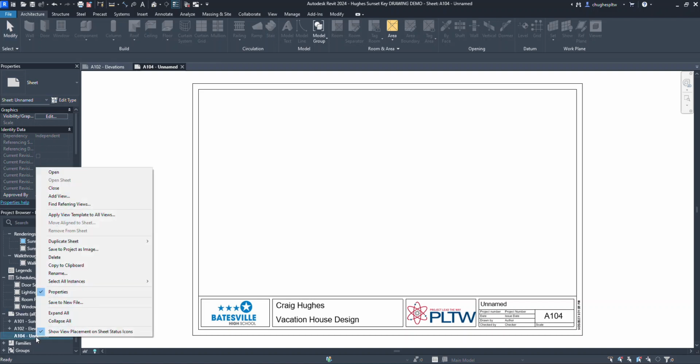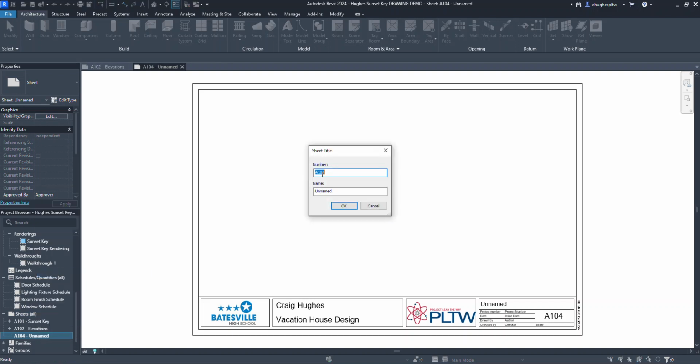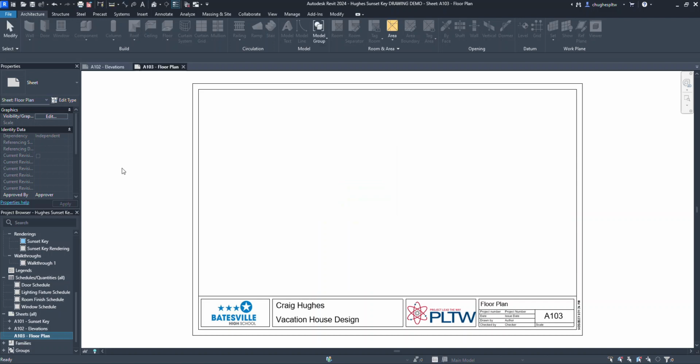So I'm going to right-click on this drawing name, and I'm going to say rename. I'm going to change mine to A103, and this is going to be the floor plan. So this is what you should have on your screen as well.